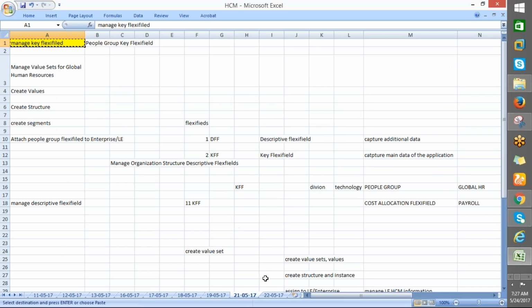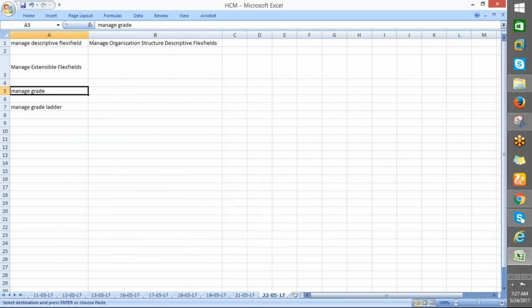Tomorrow we'll come up with grades: how to create the grade, employee grades and employee grade ladders. We'll discuss that topic. I will share this recording in the folder itself, and I will provide the access.